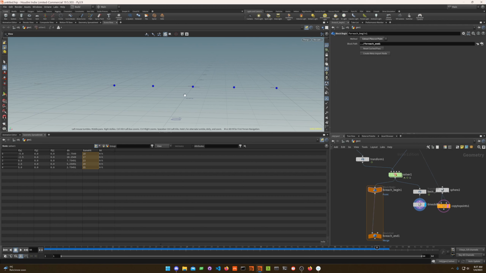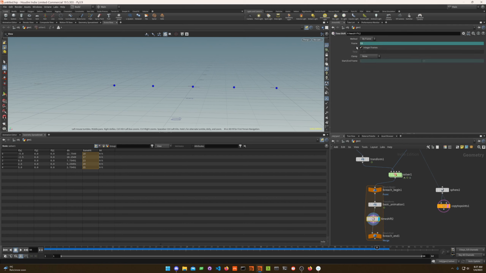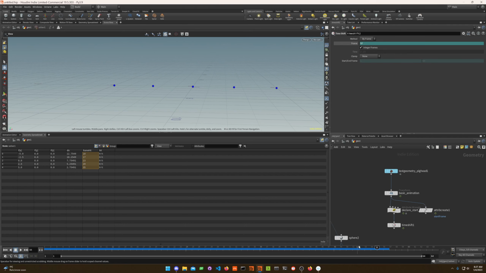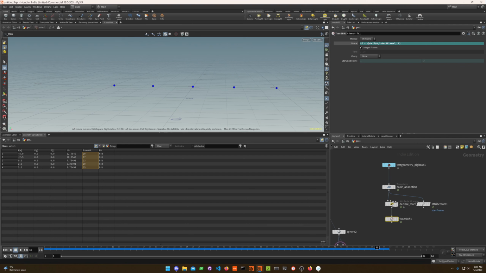So the point here is I'm trying to go through all of these points, and then I'm going to try to use time shift on all these points one at a time, and offset it using the frame hit. So I'm going to put the basic animation here, I'm going to put the time shift here, and then I'm going to try to do the same thing I did before over here. In fact, I'm just going to copy it.